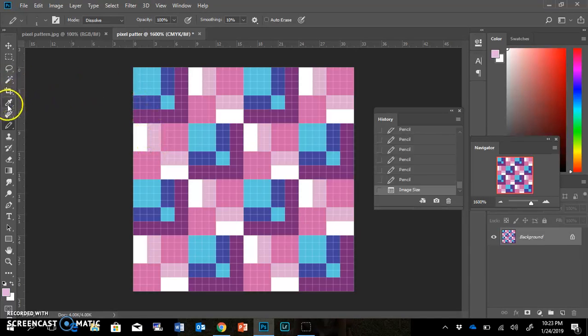So I'm going to copy that blue. I'm going to use my eyedropper, copy that light blue, make sure it's on the top of the square down here. Go back to my pencil tool, and maybe I add blue stripes along here.